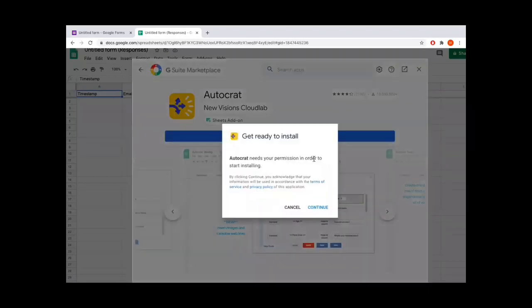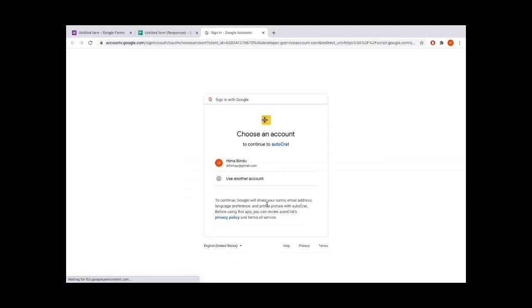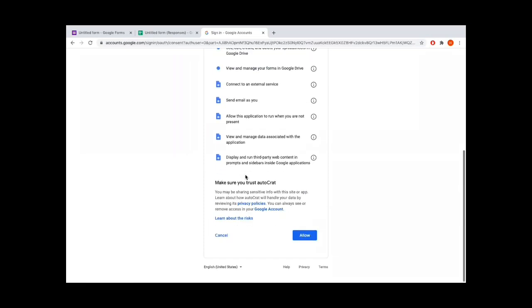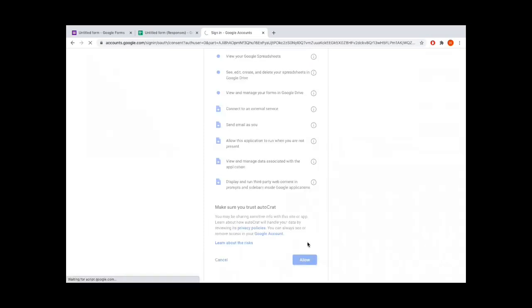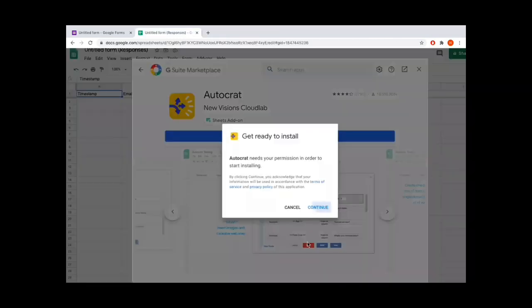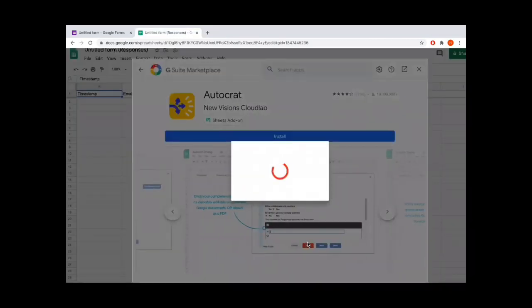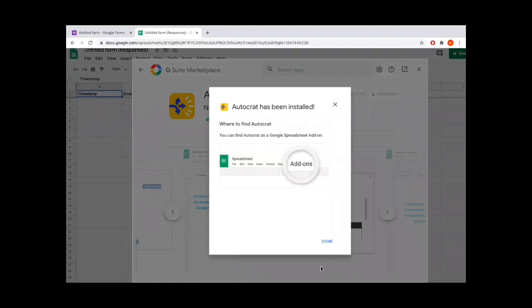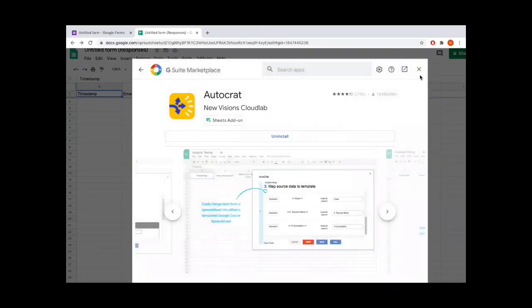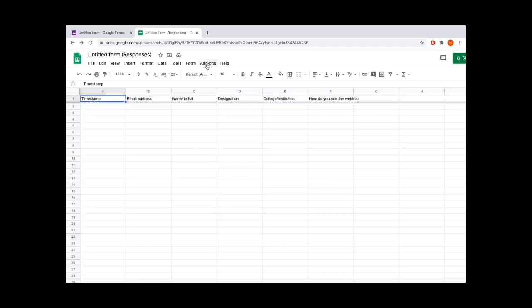I'll say install, continue, choose an account. I'm choosing my own account. So I'll give access to Autocrat. Now it is installed. When I go to add-ons now and check, there is Autocrat already installed. Just move the cursor over Autocrat and you find this option, open. I'll say open.